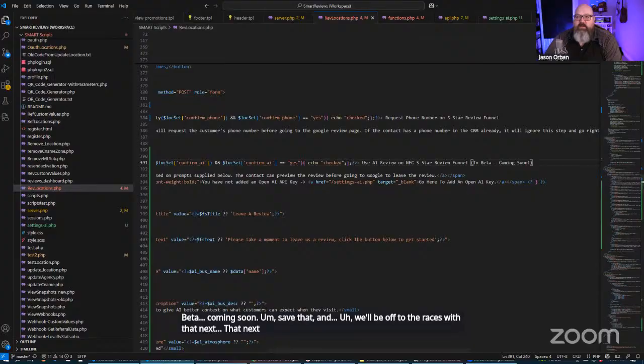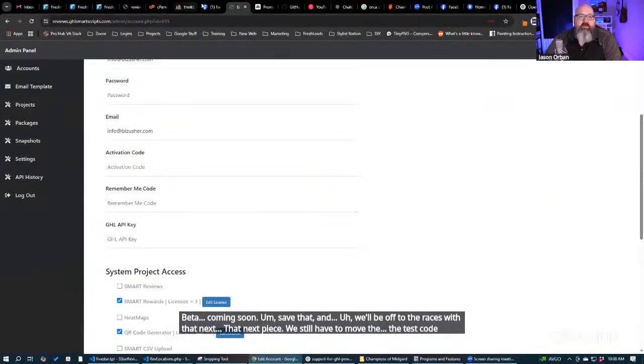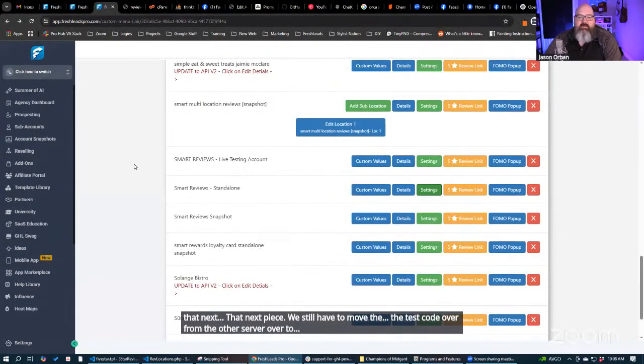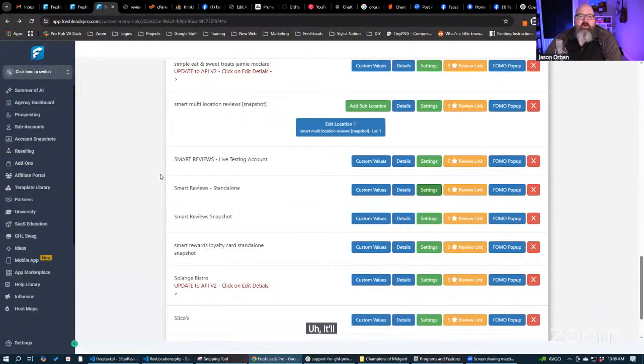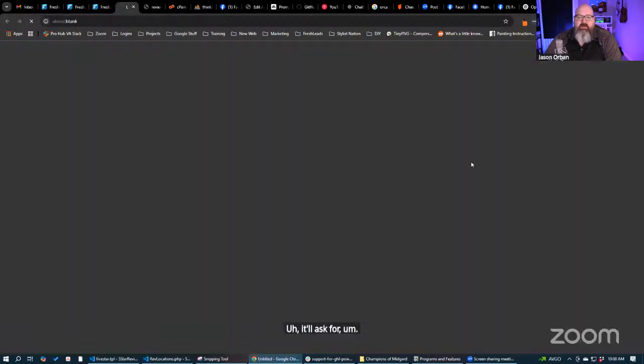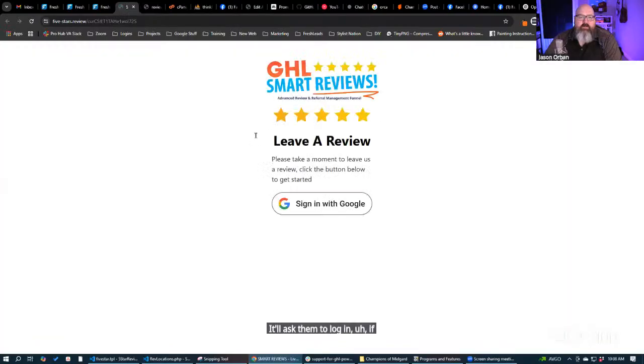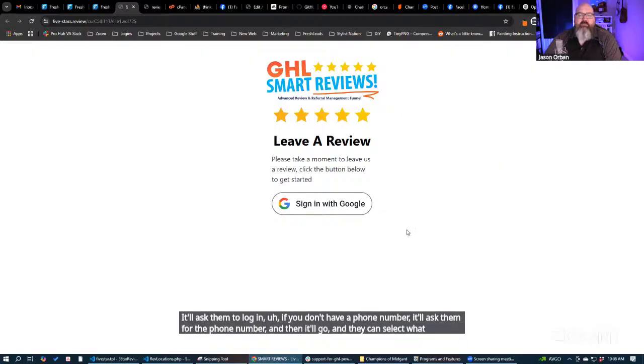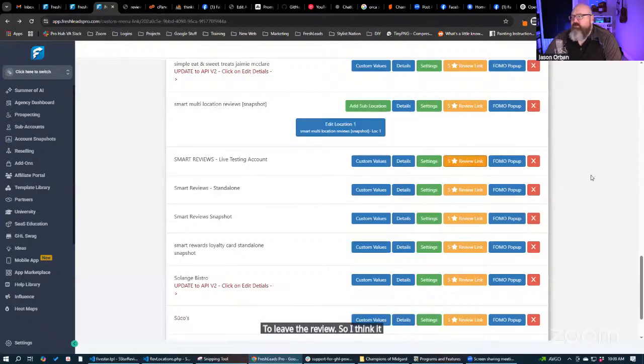We still have to move the test code over from the other server over to the live server, but I think once we do that, it'll go in the flow. On this 5-star link here, it'll ask them to log in. If you don't have a phone number, it'll ask them for the phone number, and then they can select what products and services they used and then go to Google to leave the review. So I think it'll be a really nice little flow and work well for everyone. It's pretty cool. That's awesome.